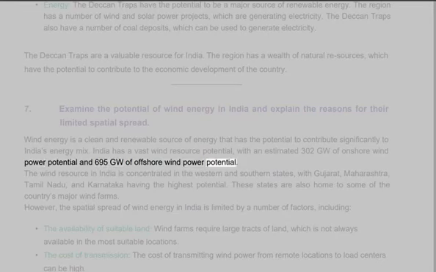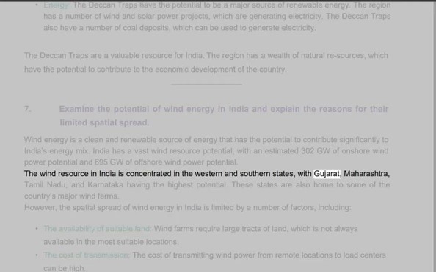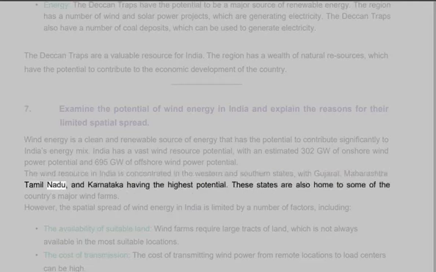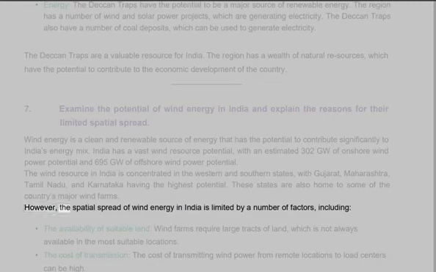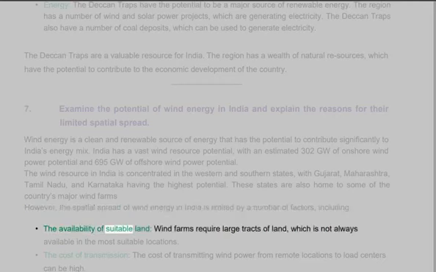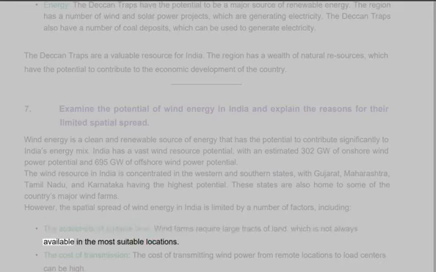The wind resource in India is concentrated in the western and southern states, with Gujarat, Maharashtra, Tamil Nadu, and Karnataka having the highest potential. These states are also home to some of the country's major wind farms. However, the spatial spread of wind energy in India is limited by a number of factors, including the availability of suitable land. Wind farms require large tracts of land, which is not always available in the most suitable locations.